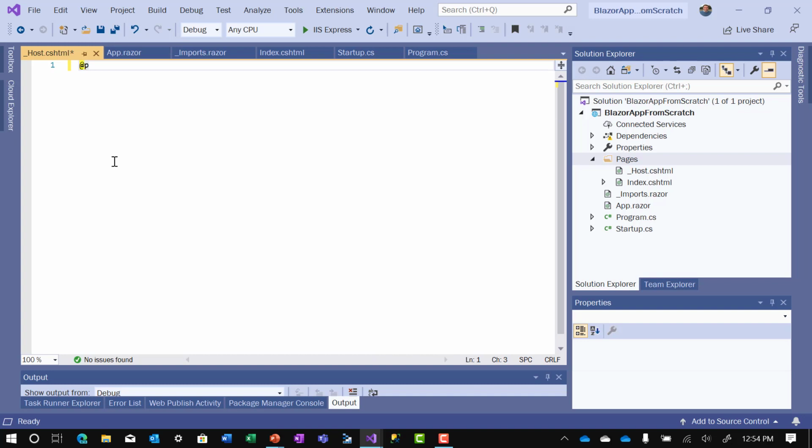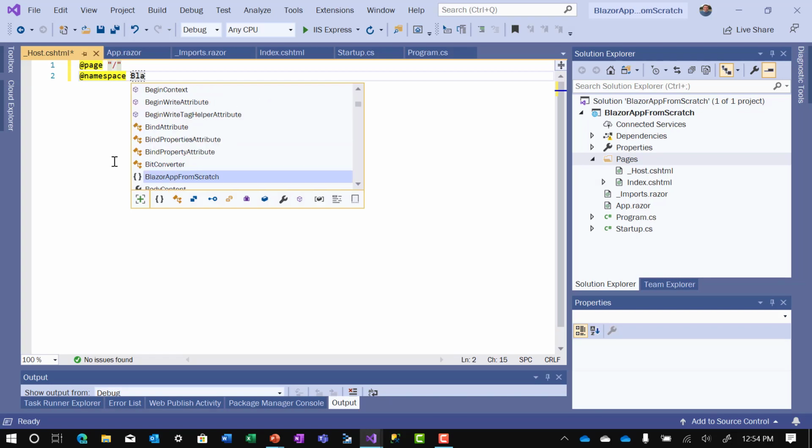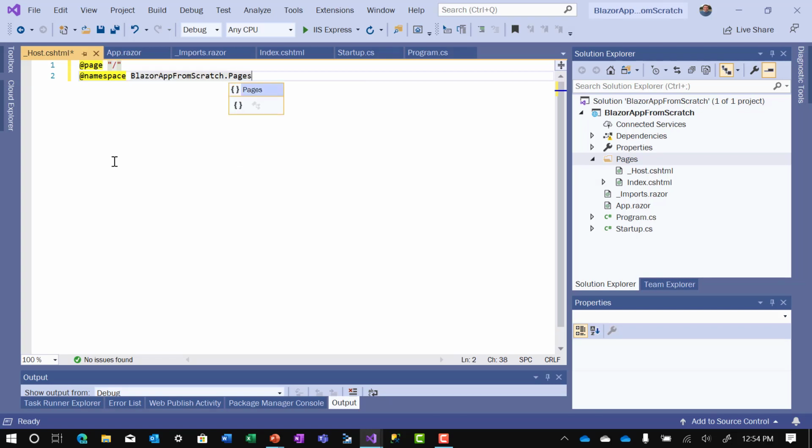The first thing we want to do is put a page directive. We want to make that the slash that we talked about before. We want to add the namespace, and we will call that BlazorAppFromScratch.Pages. Then we want to add tag helpers, and we want to add the Microsoft.AspNetCore.Mvc.TagHelpers. And those are the headers that we need.